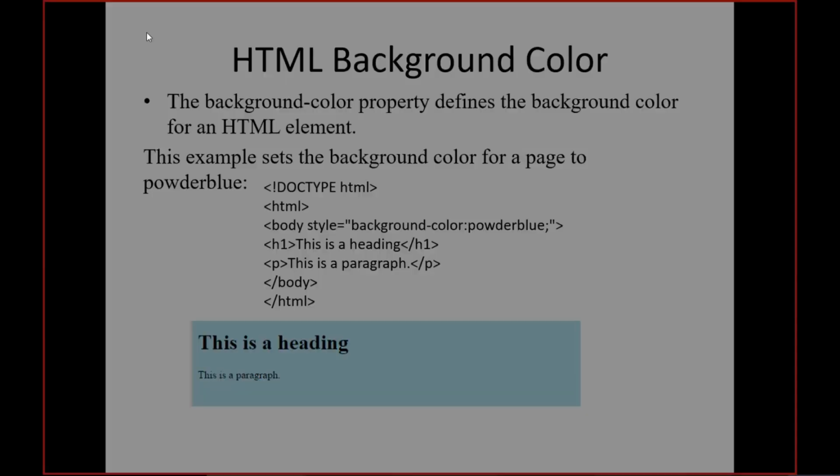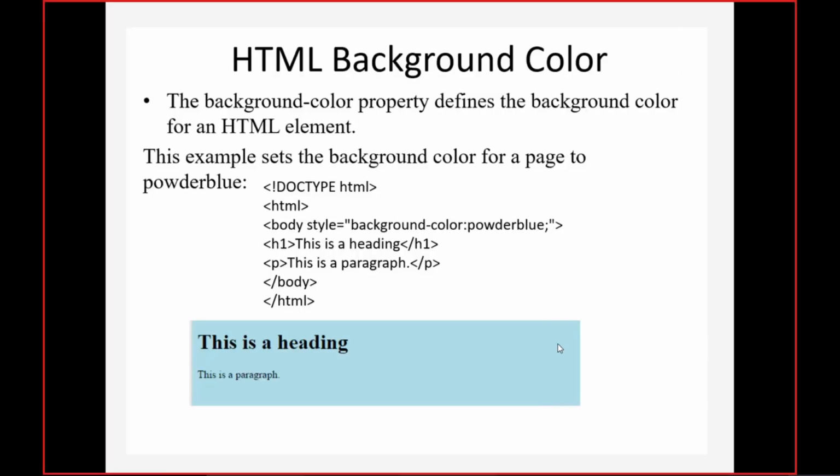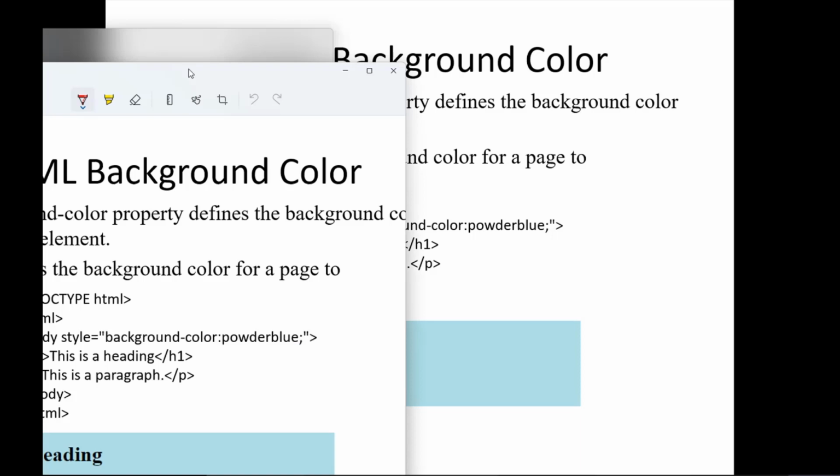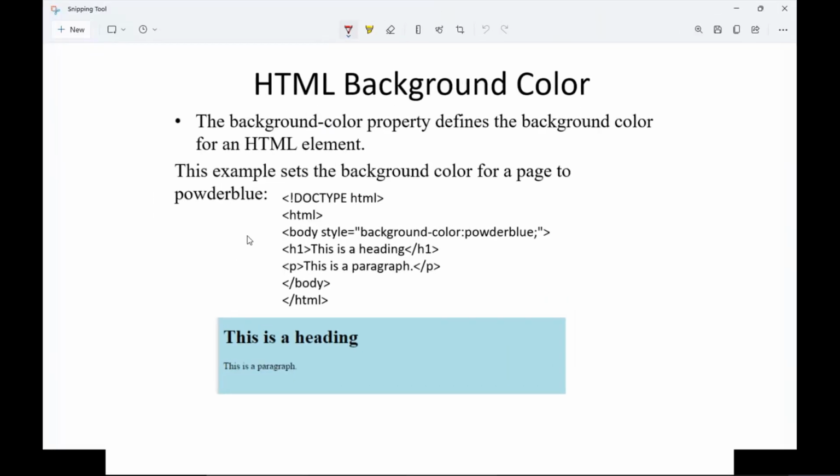As you are able to see, in this program, you are dealing with the body and you are mentioning the style equal to background color powder blue. Check the syntax. You have the semicolon at the end inside double quotes, and you have this property, the property followed by a colon, and then which color you want to have for that particular property.